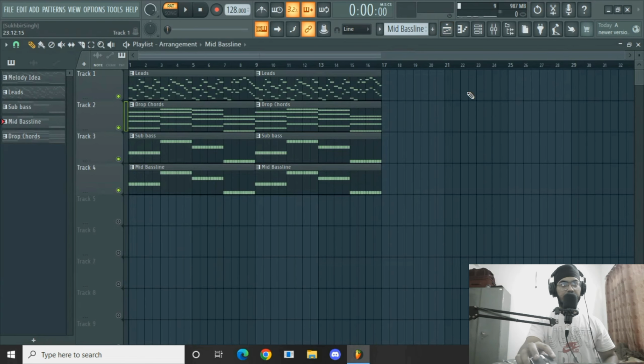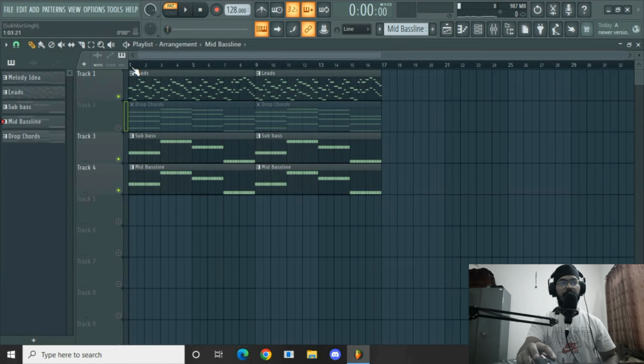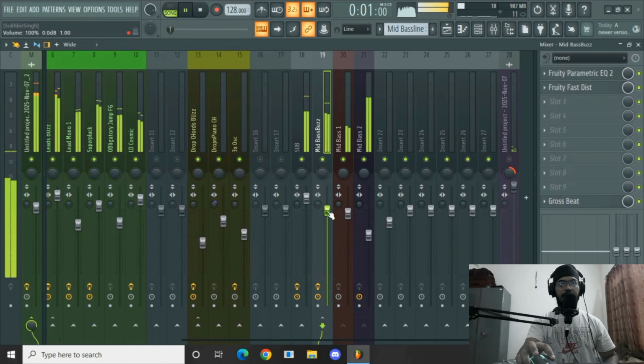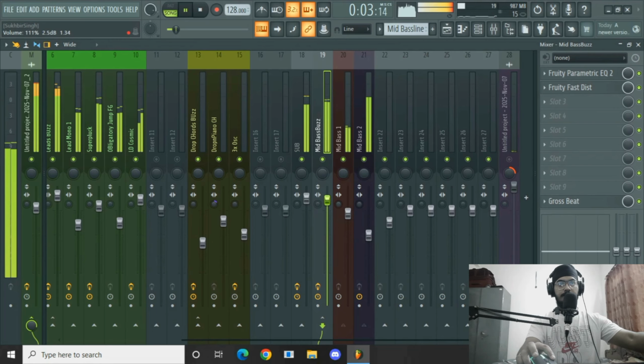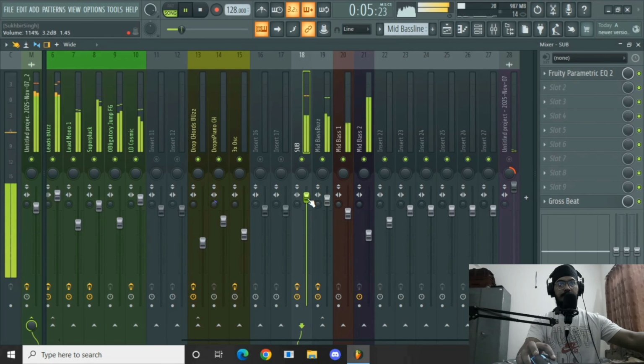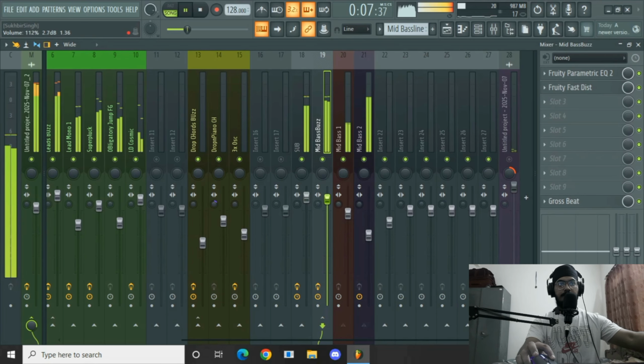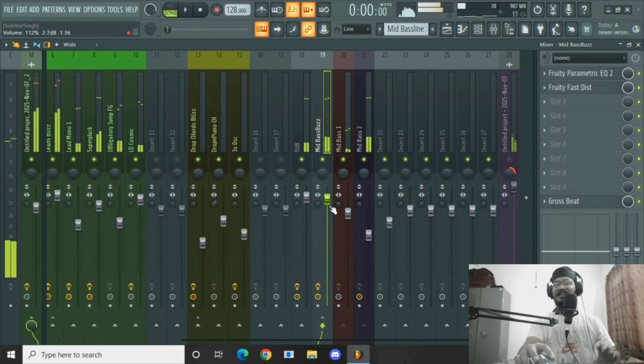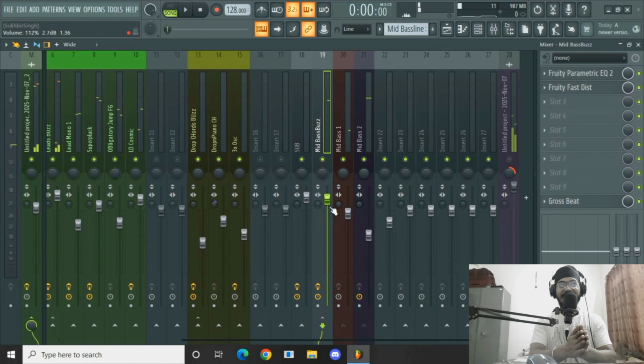Now let's just give it a listening with the melody. Already getting the goosebumps. We are getting at the end, already getting the goosebumps. Super cool.